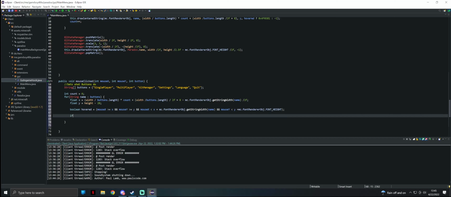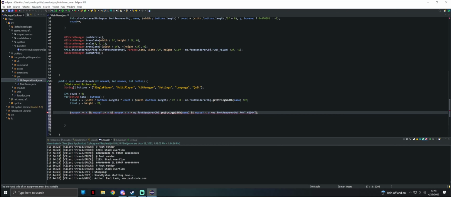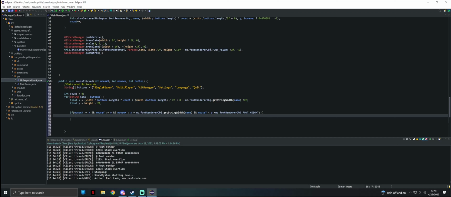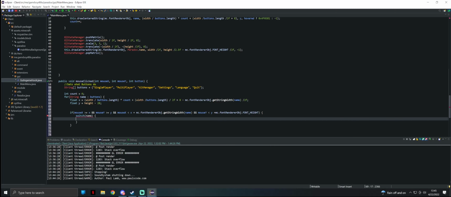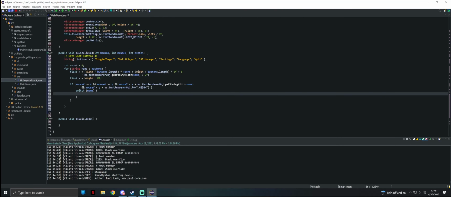So we're gonna do if. Sorry, I'm gonna get rid of this and we'll do if in front of it. We're gonna make this an if statement. So if this happens, we will do switch name, and this is where it gets fun. Now we get to do what each button does. I just press Ctrl Shift F to reformat the code.